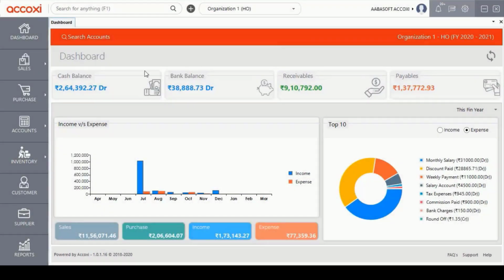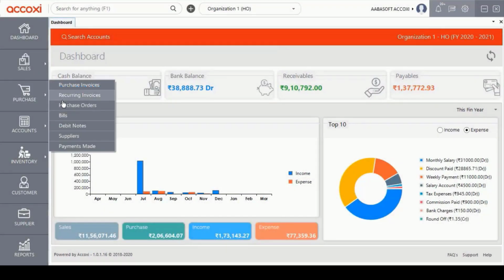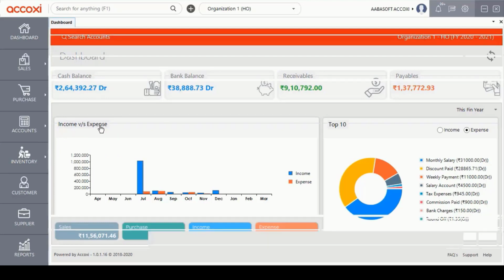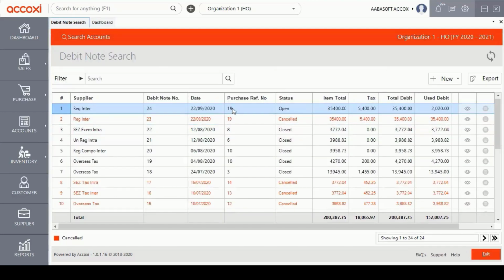Next option under the purchase menu is debit notes. With this debit notes option, user can record the purchase return details. By clicking on the debit notes option, it opens to debit note search page. Here user can create a new debit note and it shows the details of already created debit notes.